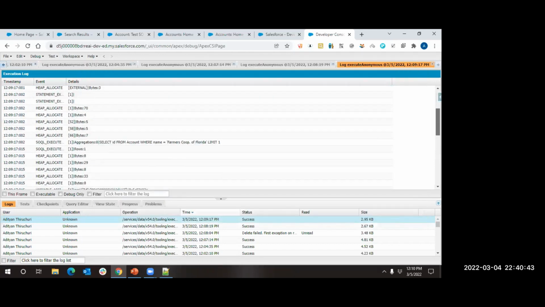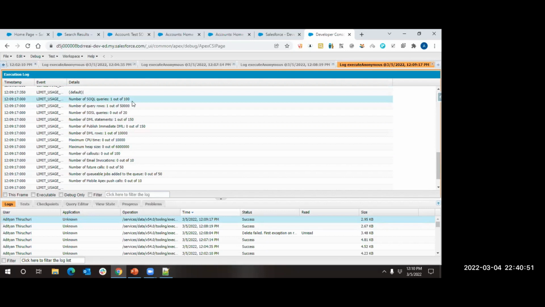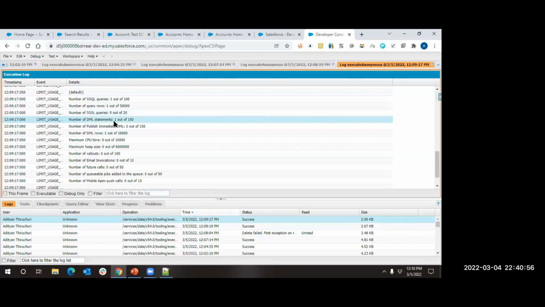I'm just trying to open an existing debug log, and if you see here, if I scroll down into the log that got generated, I see that number of SOQL queries 1 out of 100, number of SOSL 0 out of 20, number of DML statements 1 out of 150, which means that there are some limitations we have to also take into consideration while performing a transaction. What are they? Whenever you are trying to perform a transaction, you cannot execute more than 100 SOQL queries. If you perform more than 100 SOQL queries, the transaction will be rolled back. It will give us an exception stating 101 SOQL exception.